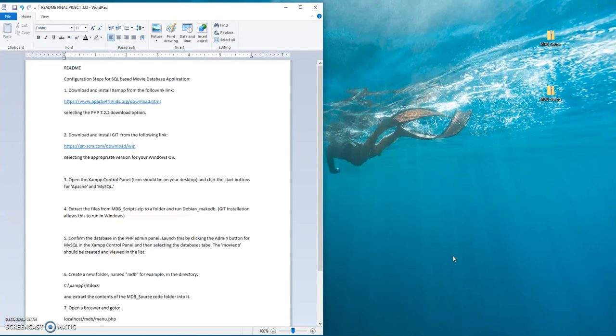So the first thing we're going to do is install XAMPP, and the link for that is provided in the README file. Go ahead and go to that website, download and install XAMPP. When you do, configure it for localhost use, since this is a practice environment. Next, go to the link for Git in the README file. Download and install that for your operating system.